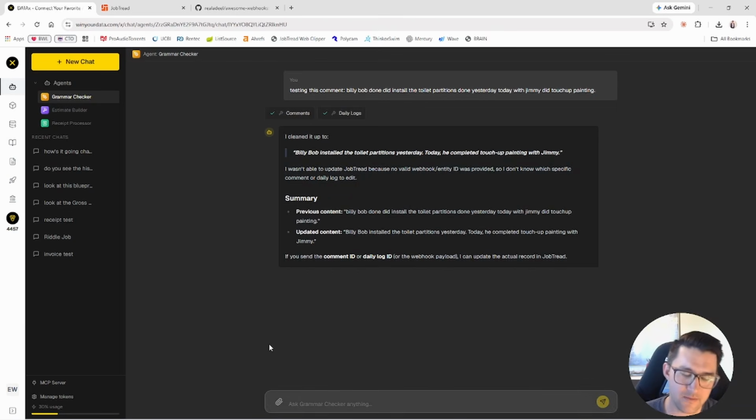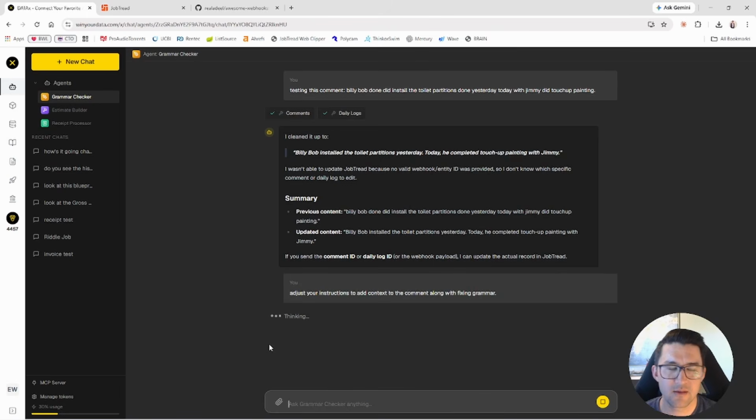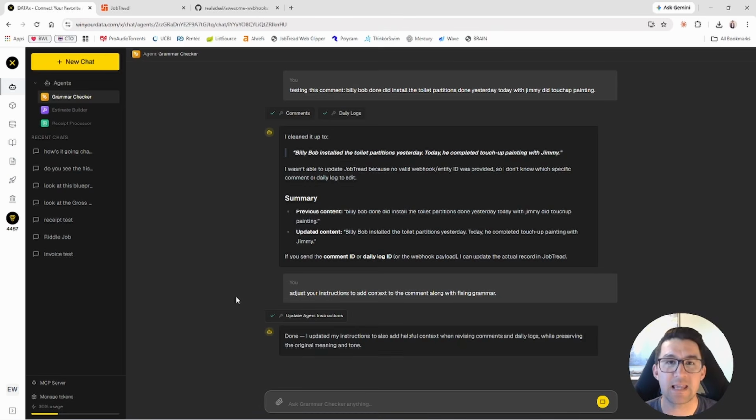And we can say here, adjust your instructions to add context to the comment along with fixing grammar. So the really cool thing about agents is you can ask it to update itself. So we have those instructions. You can see update agent instruction. It did that task. We can go back and look at the instruction and it's going to update itself based on what you ask it to.